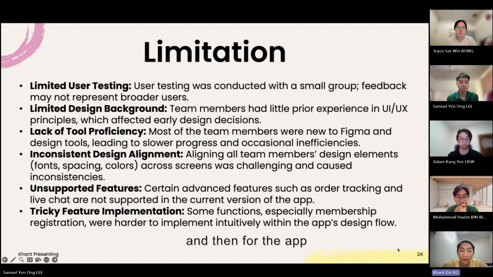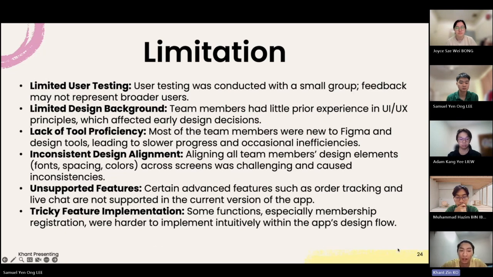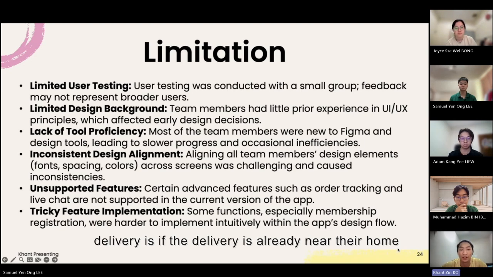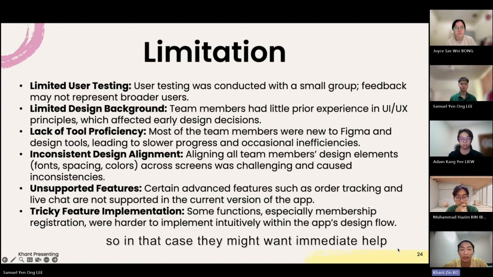And then for the app, there are some important features that are not supported, like live tracking. This is really important for online food ordering app users. They might want to see where their delivery is, and whether it is already near their home. And sometimes the store might make a mistake in the order. In that case, they might want immediate help, and live chat can really help them.